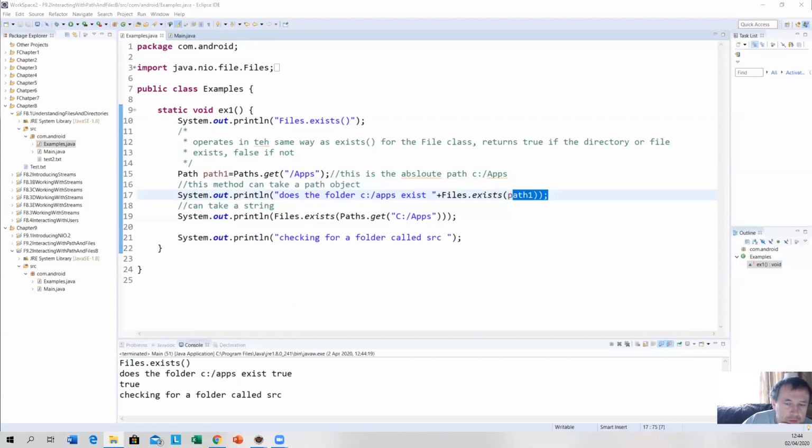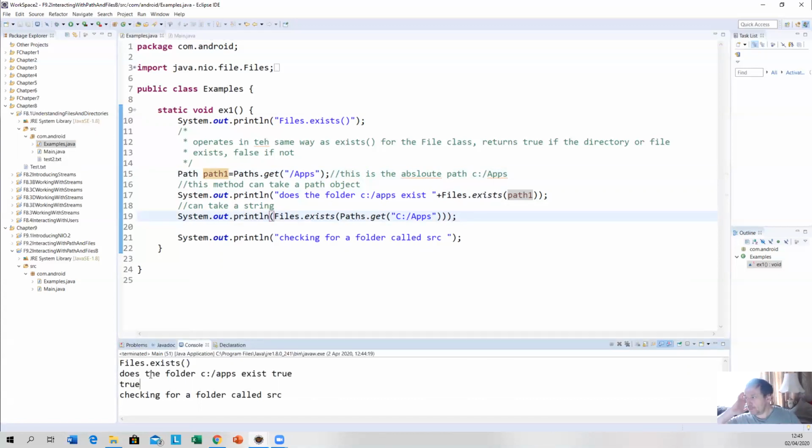Now, so we've checked path1, which is that path, and to prove it's the same path as this guy, we also check Files.exists(Paths.get("/c/apps")). Okay, so this is an absolute path. Now this path is the same as this path. To prove that they're the same, does this exist? Yes, it does. True. Now, so checking for a folder called source.